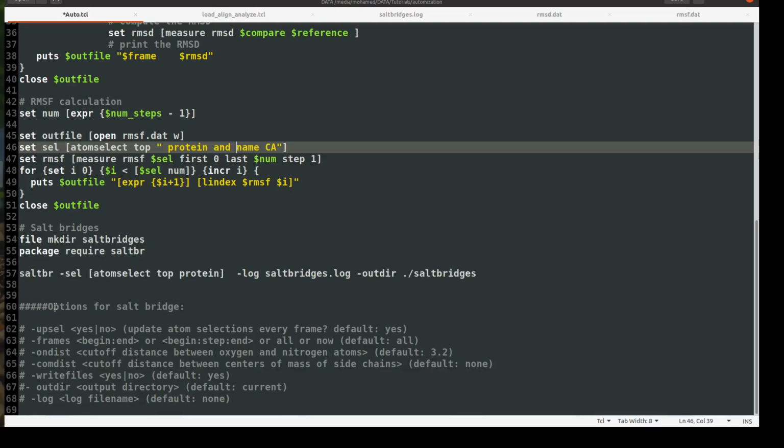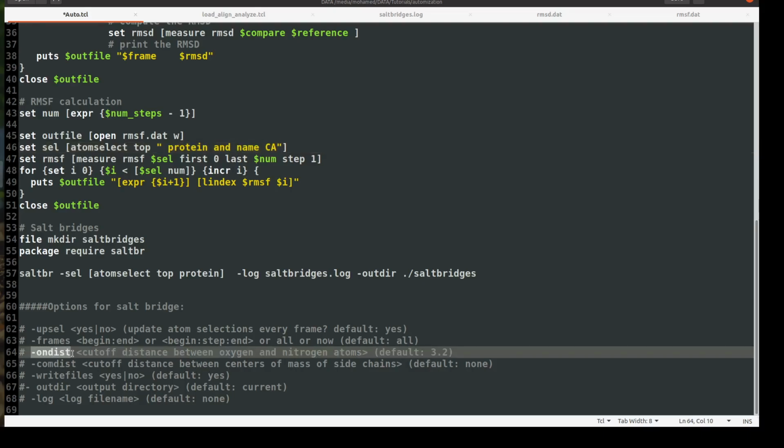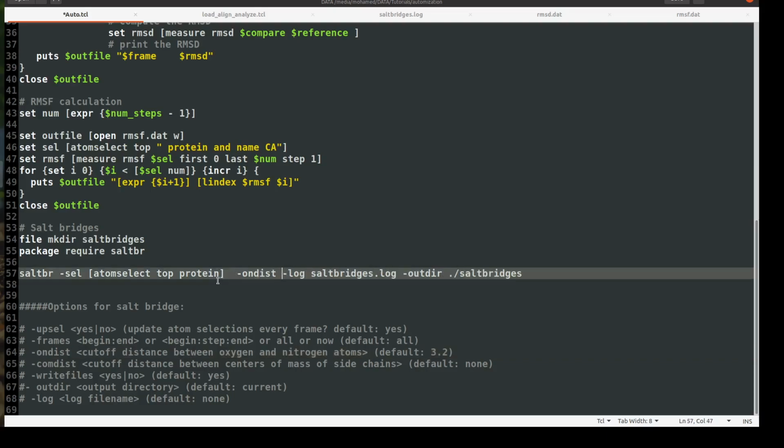There are extra options for the salt bridge analysis, which are update selections or frames. By default, it's all frames, but we could start, say, from 0 to 25 with a stride of one. It depends on how much you calculate, but by default, it will go for the whole trajectory. And ON distance is the cutoff distance I was talking about between the oxygen and nitrogen, and by default, as I said, it is 3.2, but you can change it. You can just write it like this and write 3.5 or whatever. So this will depend on what you are doing.